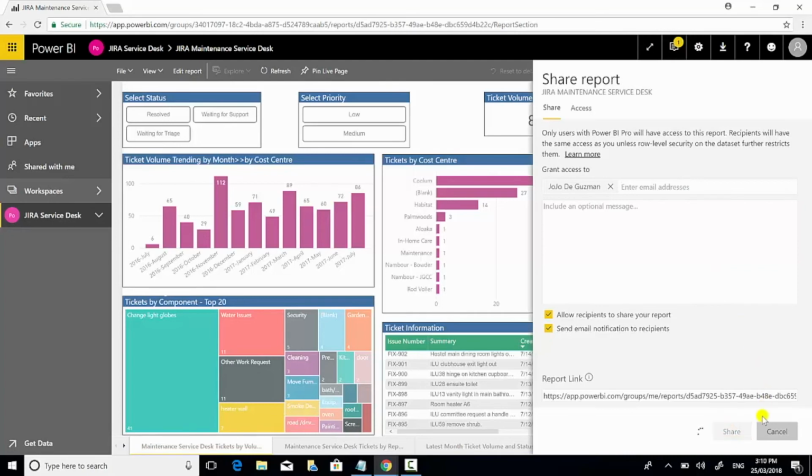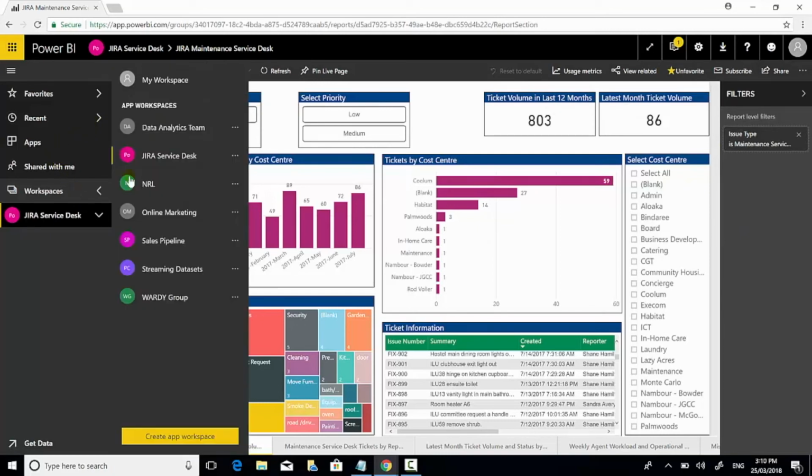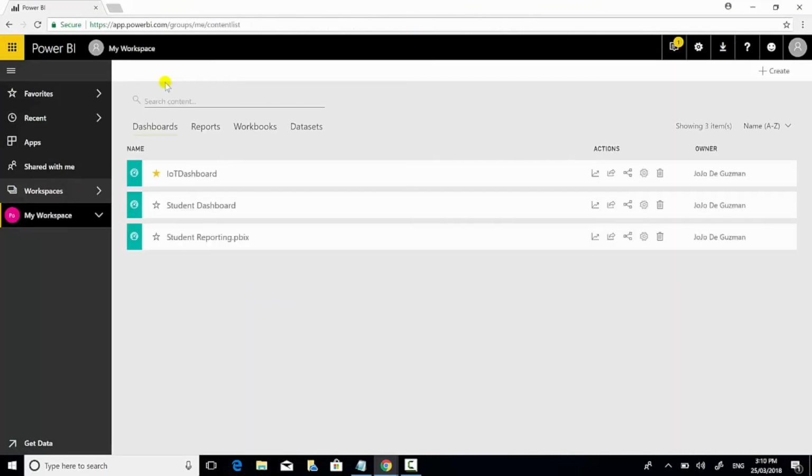Next, I will show you how to view a dashboard. You can view a dashboard from the app workspace, shared to you, or from your own workspace, which is called My Workspace. Let's first view the dashboard from your workspace. Click on My Workspace. Under Dashboard, choose the desired dashboard to open.